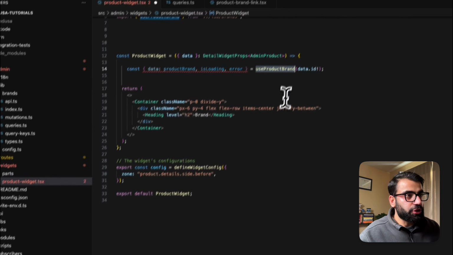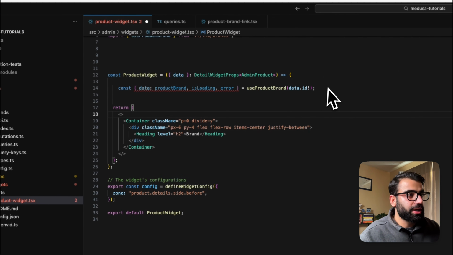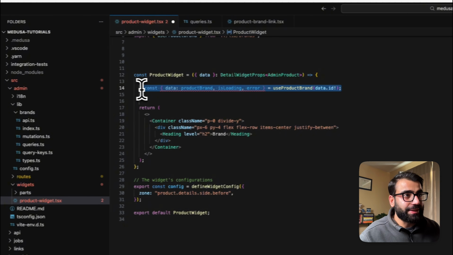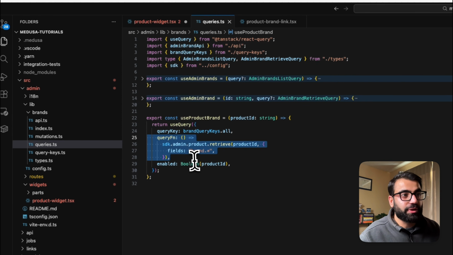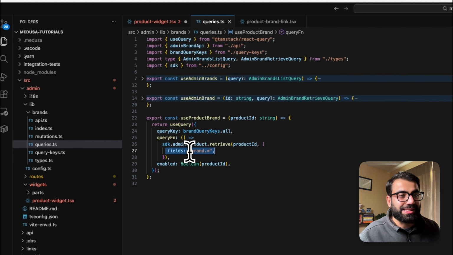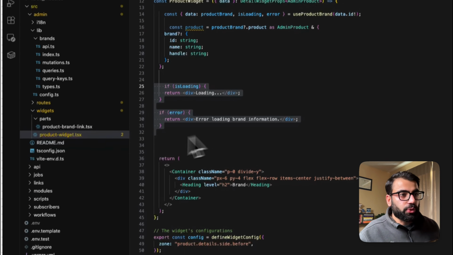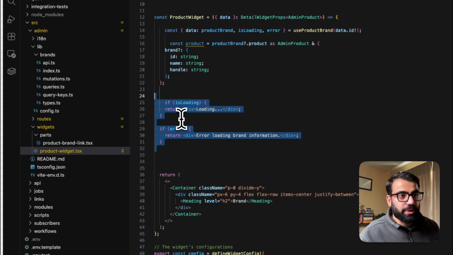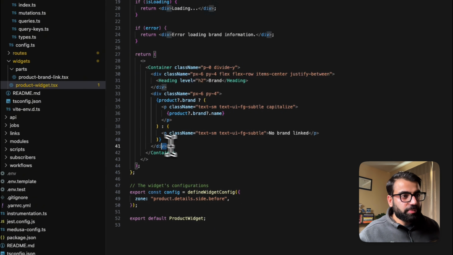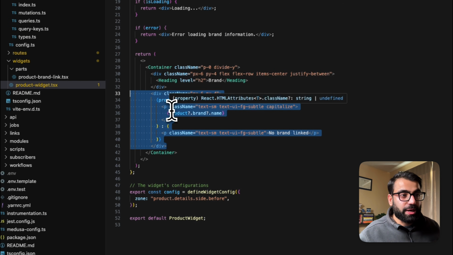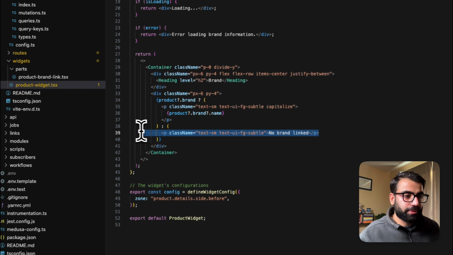To do this, I'm going to use a use product brand hook, which takes in the product ID. This is just a simple query of the products, which retrieves the product, but also adds in a field called brand so we can determine if that product is linked to a brand or not. After that, we're going to add a couple if statements to determine if the data is still loading, or if an error exists, we're going to show this error message. In our return statement, we're simply going to display what brand that product is linked to, and if not, we're just going to show no brands linked.